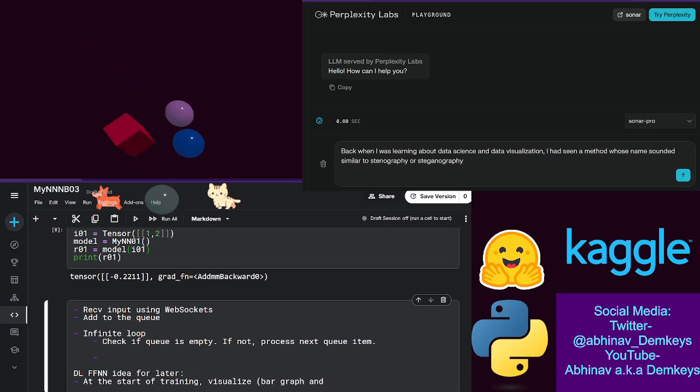How do you spell steganography? Hold on. Wait, is it not called steganography? Yeah, it's called steganography. Did I spell this wrong? Steganography. Yeah, no, I think I spelled it fine. Okay, whatever. Similar to stenography or steganography, but it wasn't either of those.